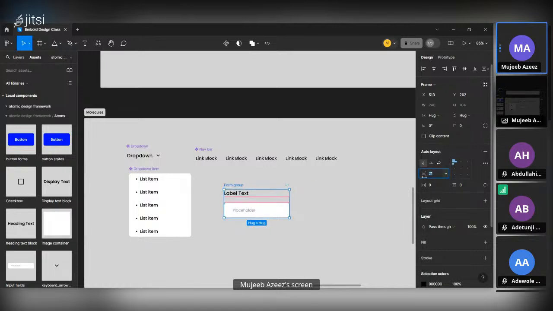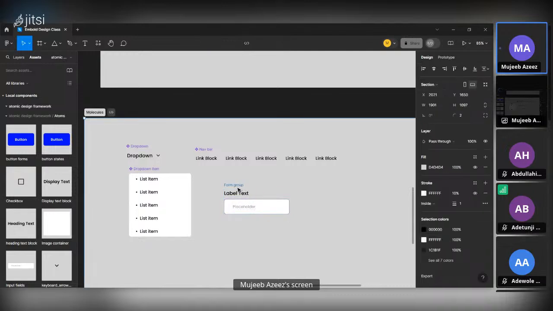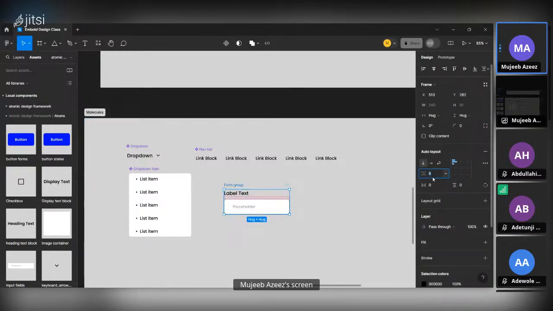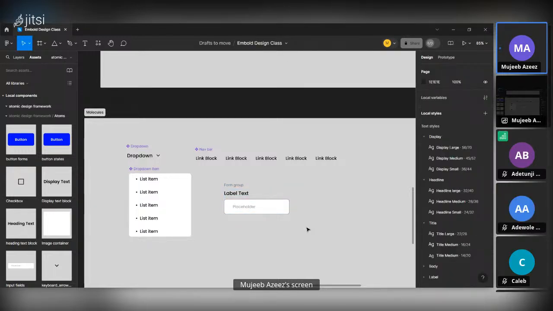So let's space. Most times when you are creating a form group, the spacing between the label text and the input field is not very large, so users can easily associate the label text with the input field. That's why we give it a small spacing between them. You can have the spacing be 8 most times, and if you like, you can slightly increase it to about 12, but stay within the range of 8 and 12. So we've done this.